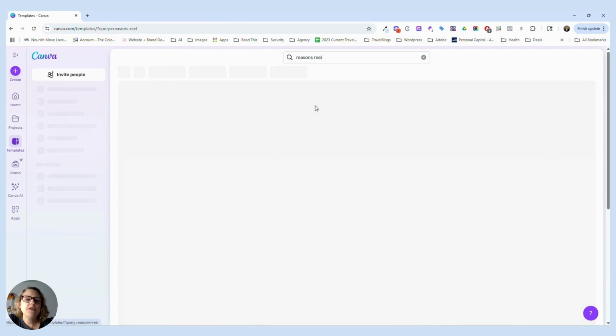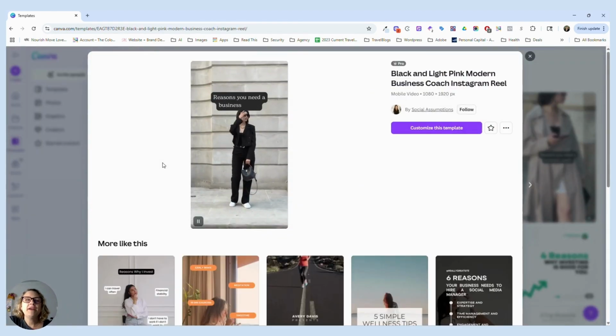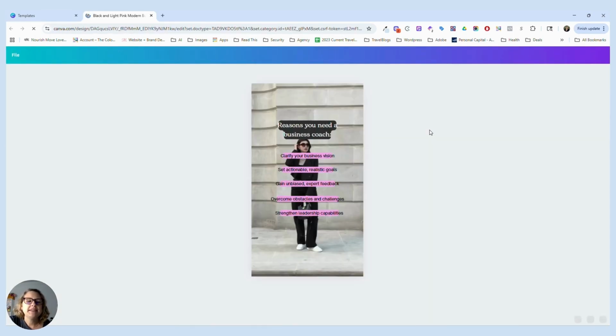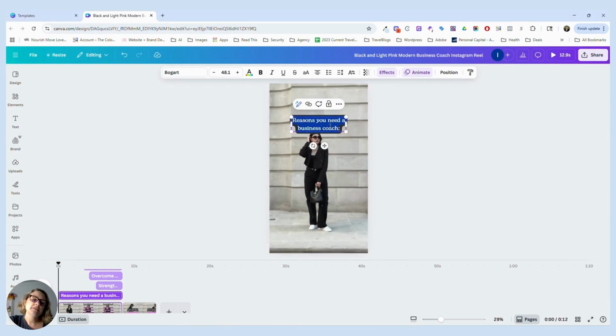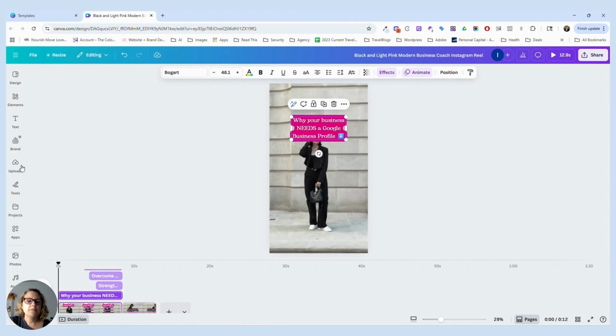And I have already looked at all of these and chosen one that I want to use. All of my content is already typed out on my other screen, so I just have to copy and paste. It makes this process much faster. So I'm going to let that load, and then we're going to put in my hook and customize that. Make that pink.